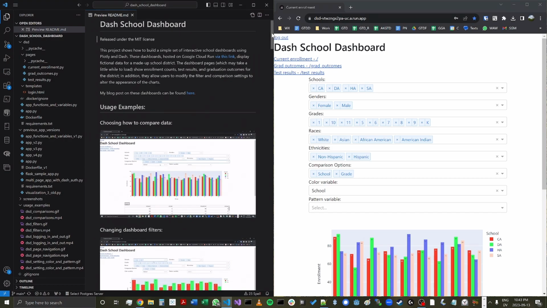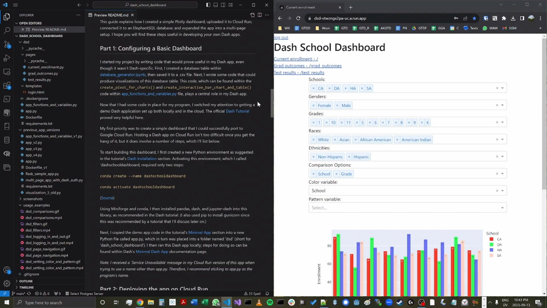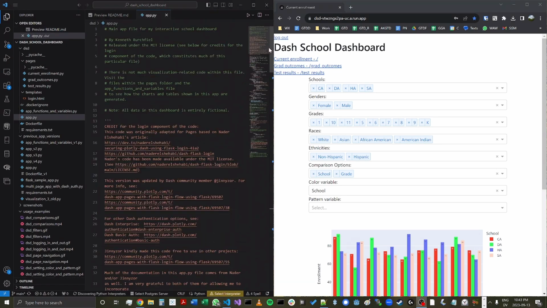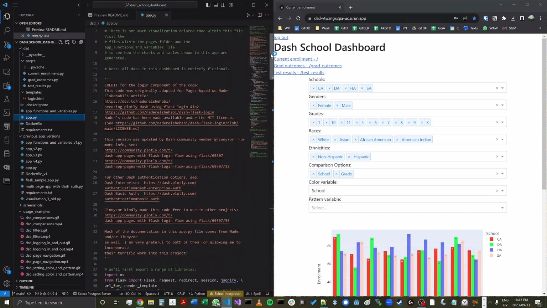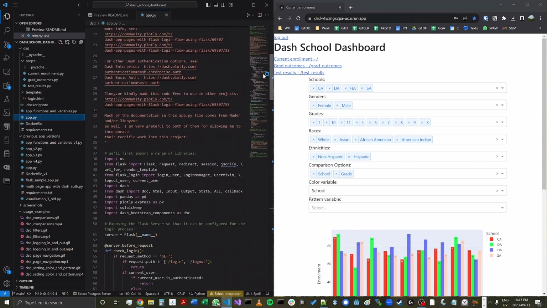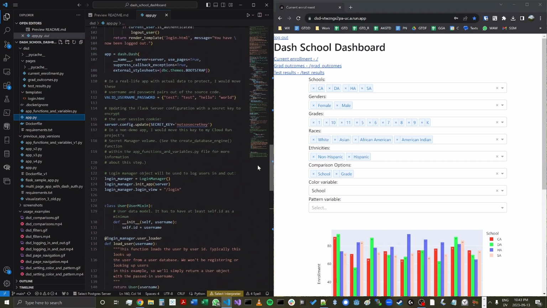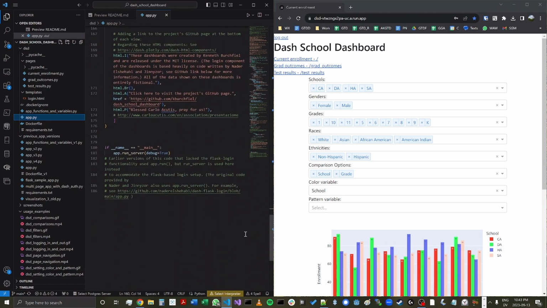First, we just have the README. This provides a little bit more information about the dashboard, along with more detailed instructions about how I set up these dashboards. Most of the app.py file that serves as the heart of the dashboard is really just the login functionality that Ginny Zor and Nader El-Shahabi put together. So a lot of this page here is really their own work.